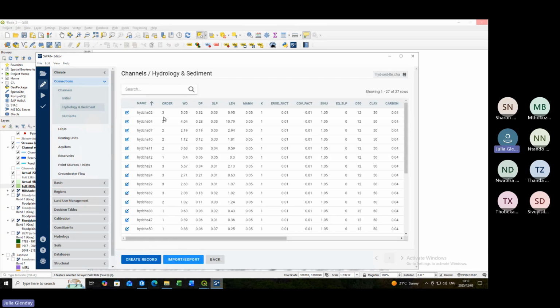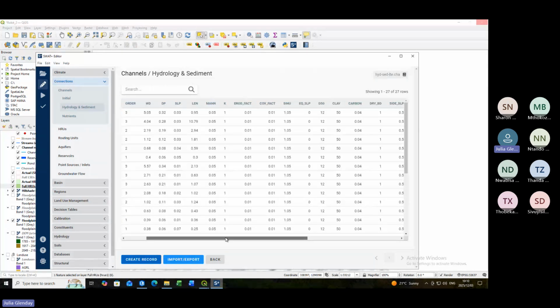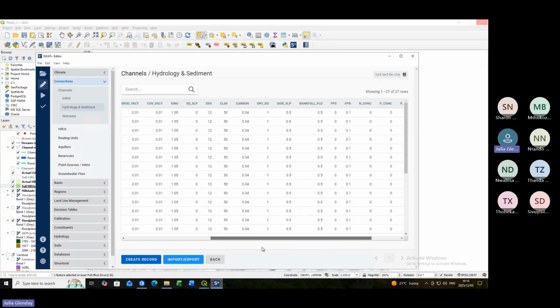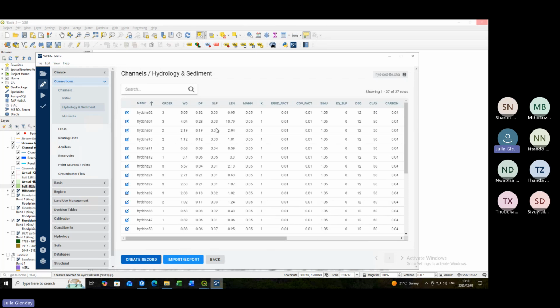These files are the hydrology files for the channel. This is the order of the channel. Is it first order channel, etc. So this data is similar to what you saw in the attribute table in your GIS. But these are the values the model is going to use for the channel when it's doing calculations. So it has a width and a depth and a slope and a length, a Manning's N roughness. So that's going to determine how quickly water flows through the channel as well.